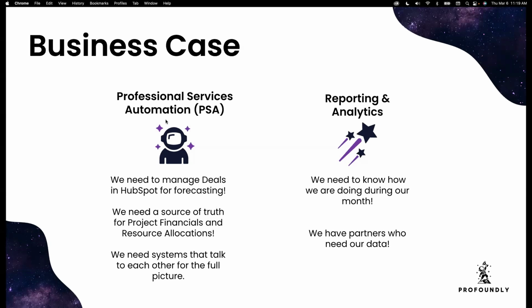One was I needed a clear view of what was going on end to end. We have a lot of deals in the pipeline all the time, and I needed some sort of forecasting mechanism to see how that related to our current project load for our team. We also needed specific reporting capabilities for our partners. We work with other software firms as well as subcontractors, and they need specific reporting on a weekly or monthly basis about what work we're doing. Using HubSpot's reporting engine to do that was super impactful. So that's what we're doing.